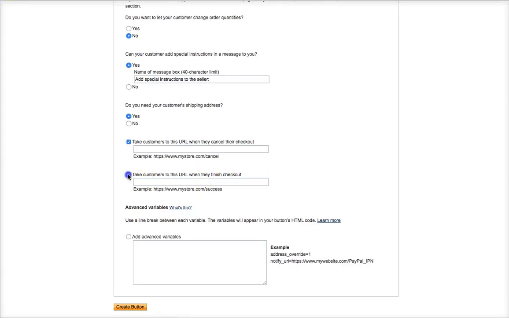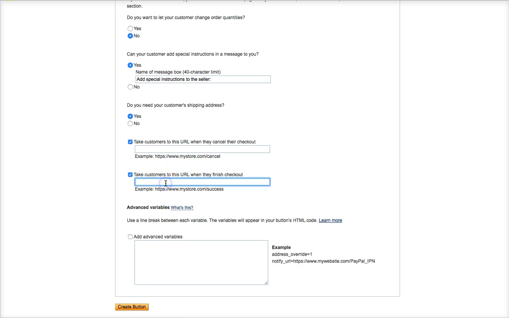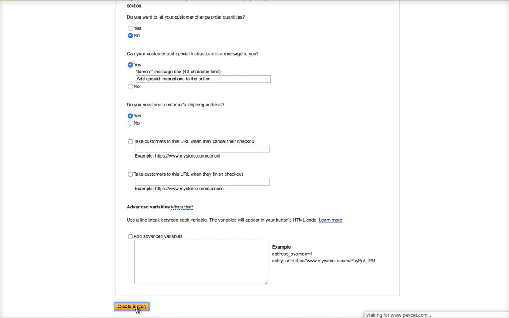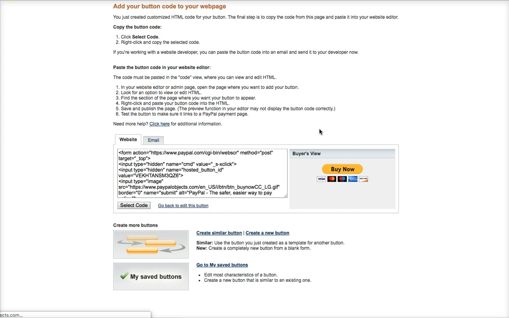When they check out, you're going to want to take them to a page that says, thank you, here's your login, or thank you for purchasing, and that would be your URL with whatever page you designate for that. Okay, so I'm not going to take them to anything, but just say you were. So you would leave that, you would check those two. We're not going to do any advanced variables. We're just going to click Create Button. Okay, so now it's creating the button.